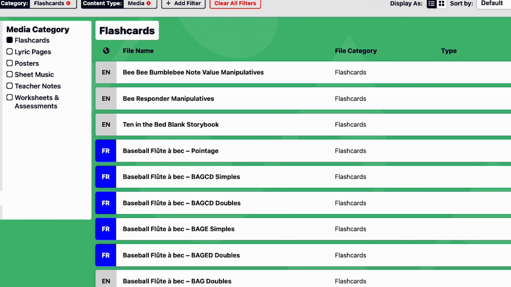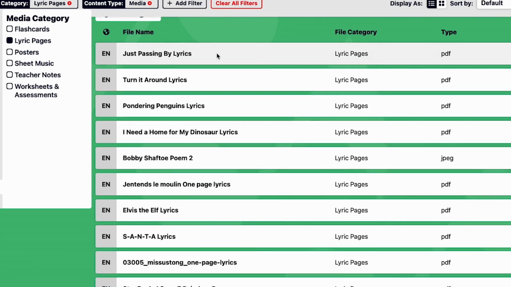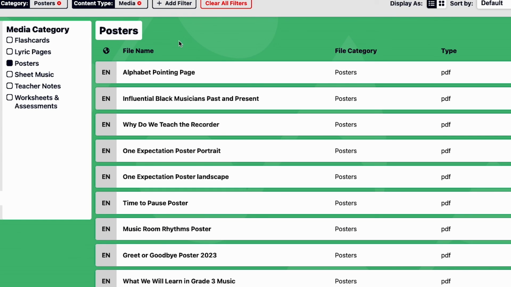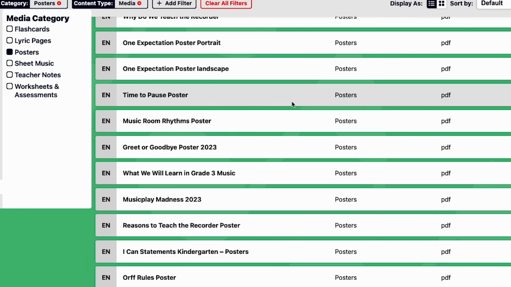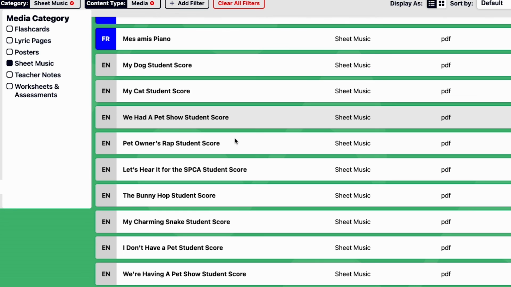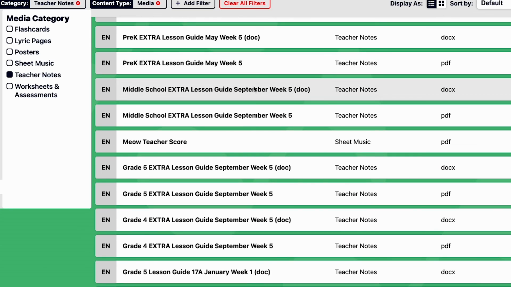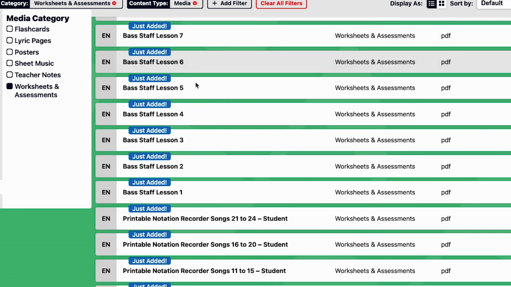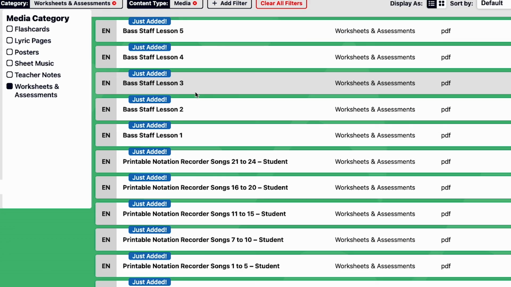Flashcards are documents intended to be printed and cut out to be used in your lessons. Lyric pages are any document that primarily shows the lyrics for a song. Posters are any document intended to be printed and displayed in the classroom. Sheet music shows any document that primarily shows musical notation for a song. Teacher notes includes documents intended for the teacher and can include song activities and lesson planning documents. Worksheets and assessments includes any document that is intended to be given to a student.